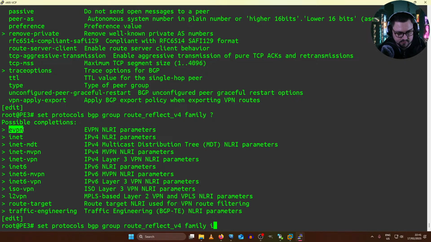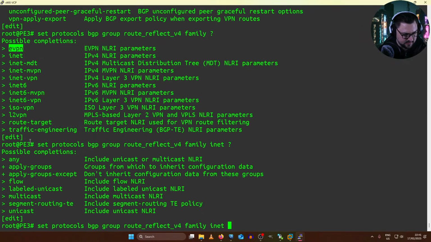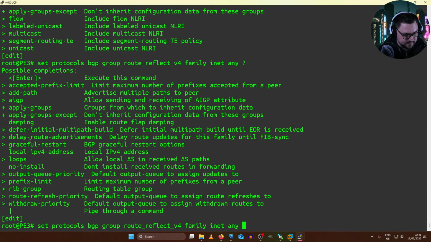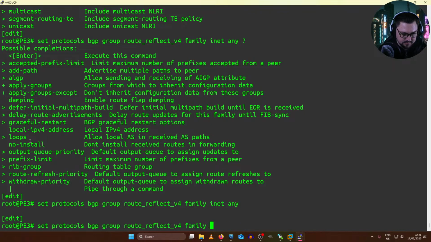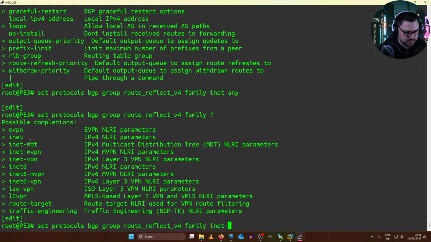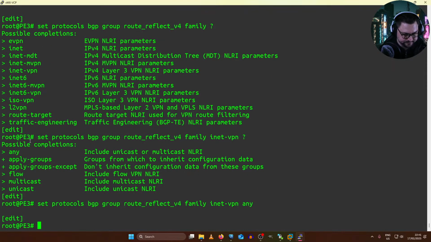And here you see there's that wonderful eVPN that just isn't supported at the moment by MikroTik. There's actually a few more things in BGP that we can see here, but I can maybe set family for inet, and we could make it unicast, multicast, whatever, but I'm just going to set it for any, be very lazy. And maybe I want to set my inet-vpn any. Just think of this as the VPN v4 stuff, it's a layer 3 VPN.